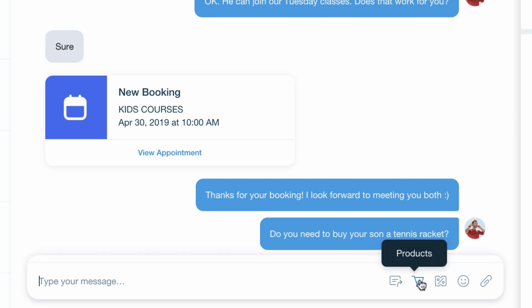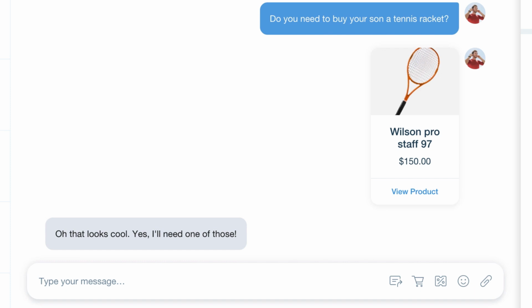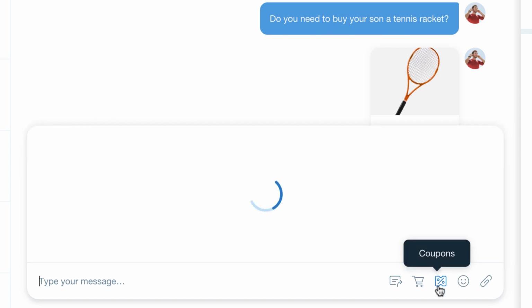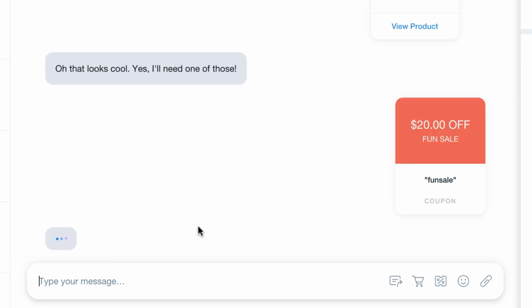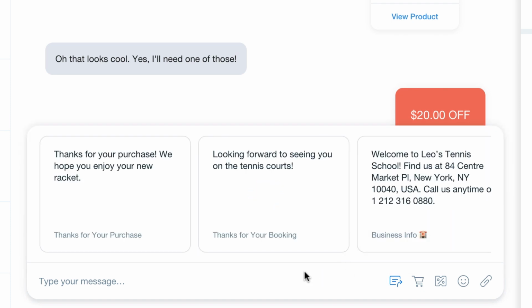From down here, you can quickly send products and discount coupons to help you drive sales. You can also save your go-to responses to reply faster and save time.